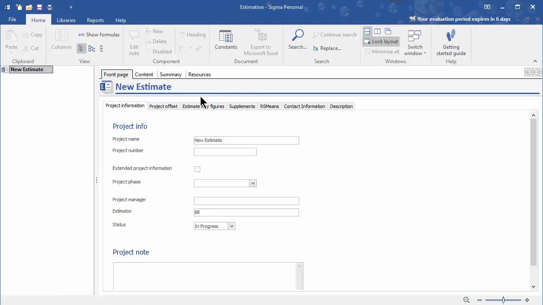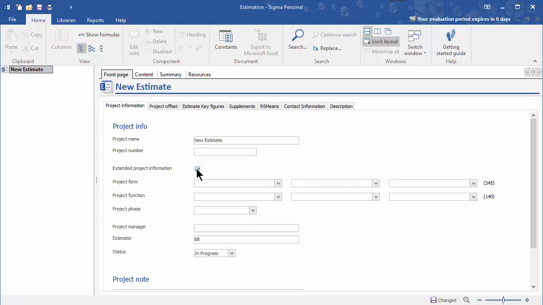On the Front Page tab, you can enter the project name, the project number, project phase, the project manager, the estimator, and the status of the project. You can also add notes. If you check the Extended Project Information button, you can add a more detailed description of your project.